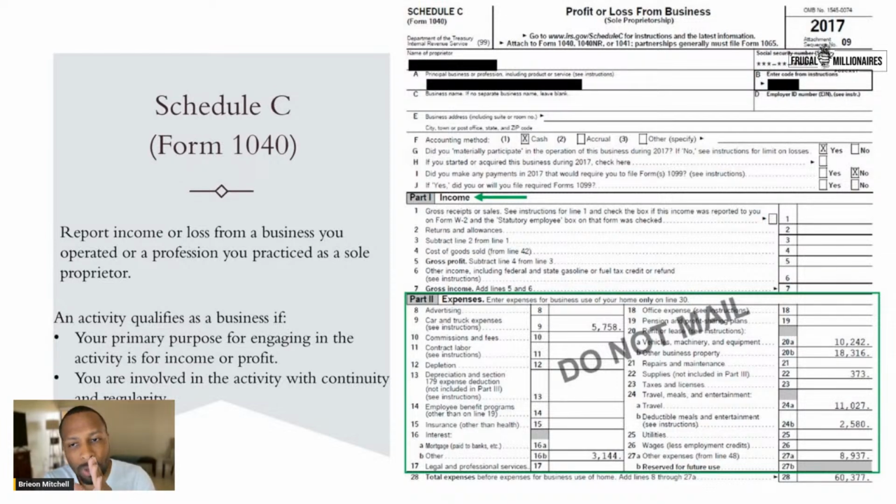So again, we're going to stay here with the business expenses on line number 18. When we look at office expenses, your business may have an office, and those expenses that you have for that office should be captured there.